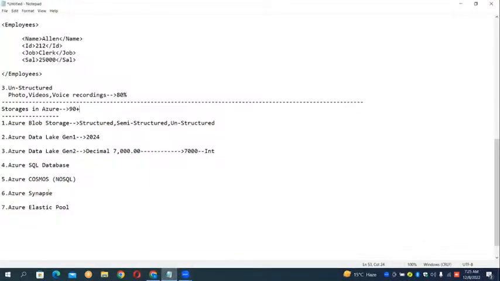So based on that, majorly these are the differences. Azure Blob can store any kind of data. Azure Data Lake Gen 1 and Gen 2 can also store any kind of data, but Gen 2 mostly stores the data which is used for visualization purposes. And then we have Azure SQL DB. Here structured data, that is rows and columns data only, will be recorded.